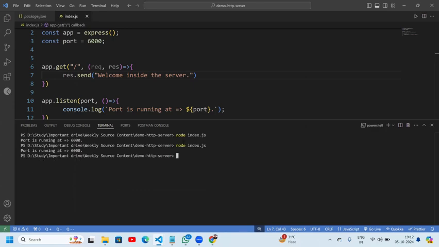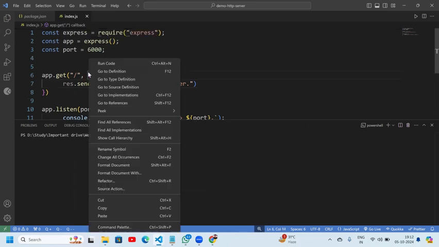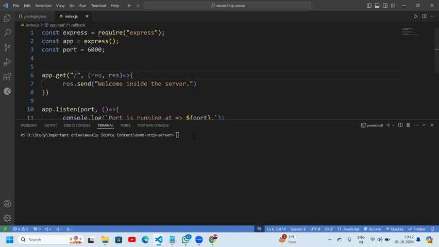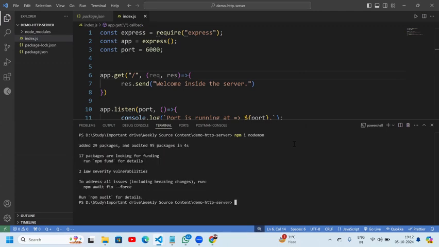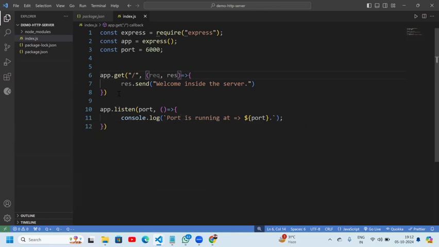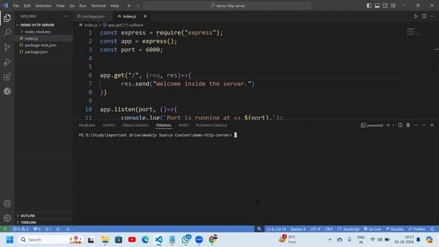Okay, wait a minute, I forgot to explain one thing. I forgot to tell you that you have to install one more thing with Express, called nodemon. So with Express, you have to install one more thing: npm install nodemon, and then enter. So it will add all the dependencies related to nodemon.